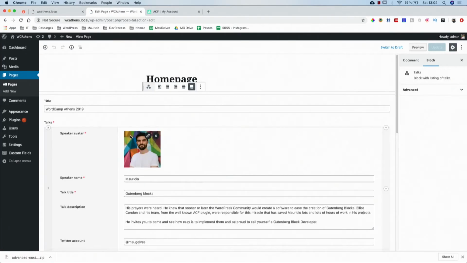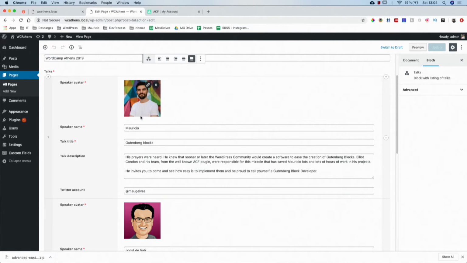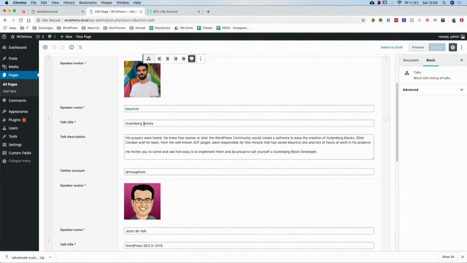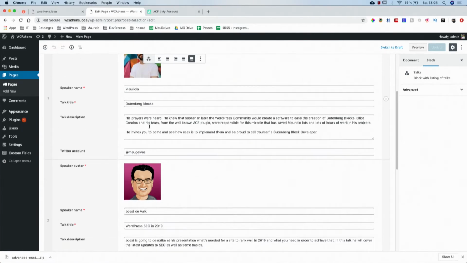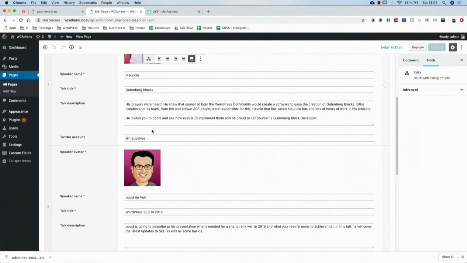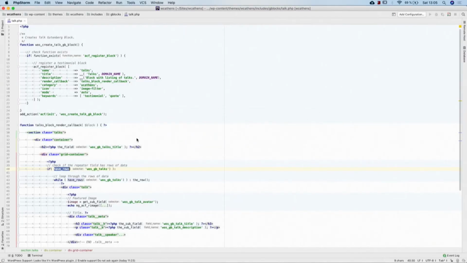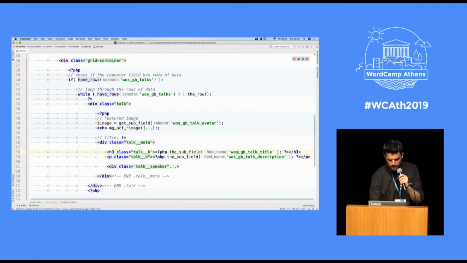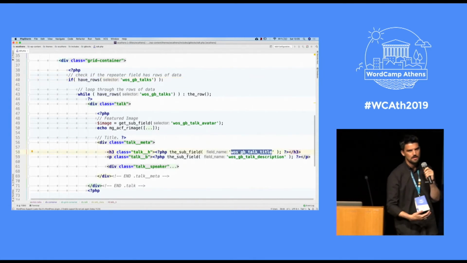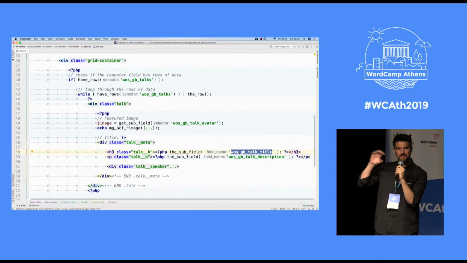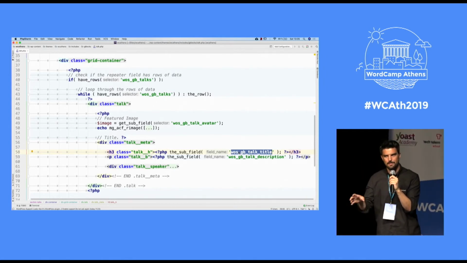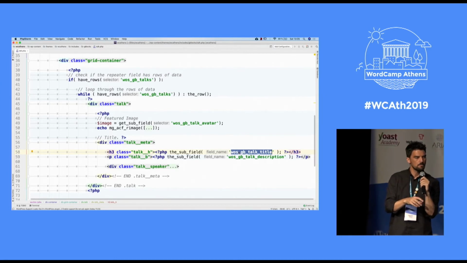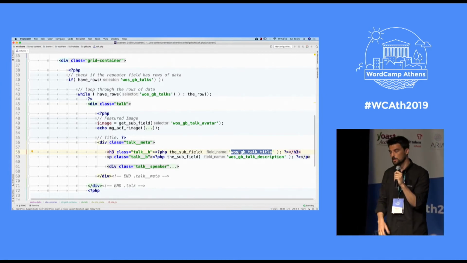Once again, we have the image here, a text field, another text field for the title, a text area for the description, and another text field for the Twitter. And we are using all those fields here. We are calling them by their unique names, and we can create the HTML we want, because we have everything really well organized in the back end, and then we can reuse them in the front end as we want.